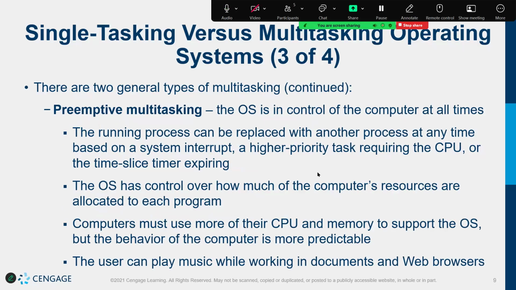So then we have preemptive multitasking. It says the OS is in control of the computer at all times. So you have preemptive and you have cooperative. Cooperative is when the CPU and the operating system work as a unit. Then you have preemptive, where the operating system has total control and looks over everything that's taking place. Here it says the running process can be replaced with another process at any time based on a system interrupt.